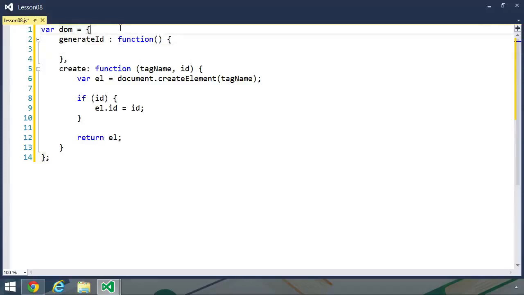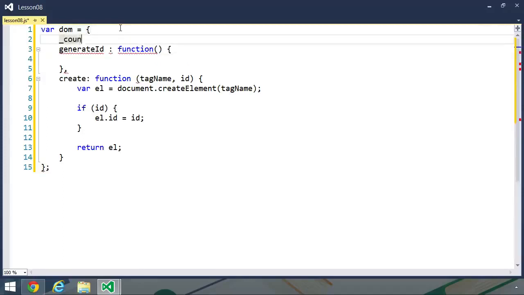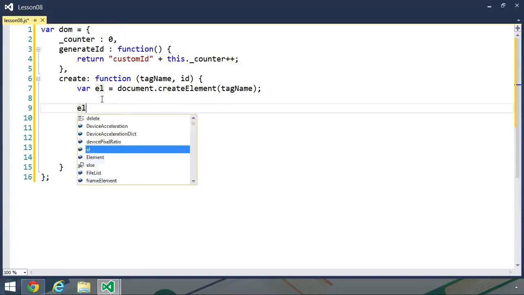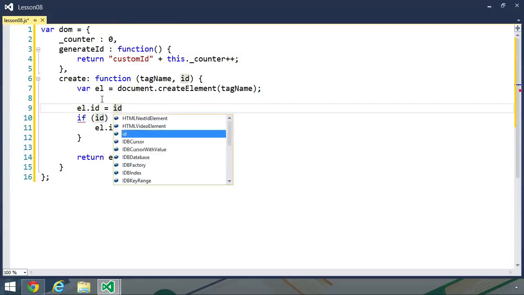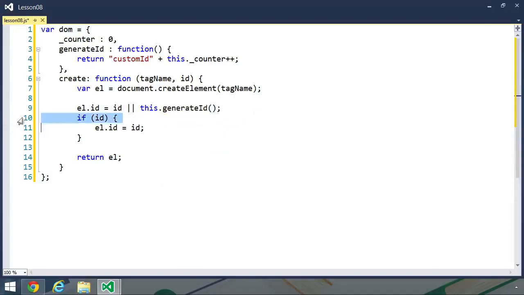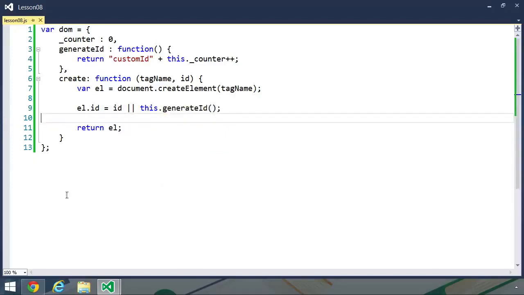So let's add a property to our DOM object. We'll call it _counter, and we will initialize it as 0. So the generateID method is going to return a string custom ID, and then it will concatenate this _counter++. So it's going to increment counter every time generateID executes. And inside of the create method, we could just set el.id equals ID or this.generateID. And so now let's run this in the browser and we can see if this works.